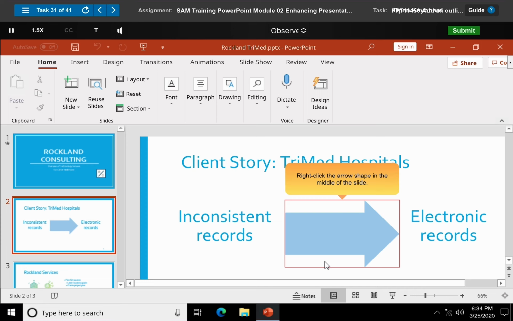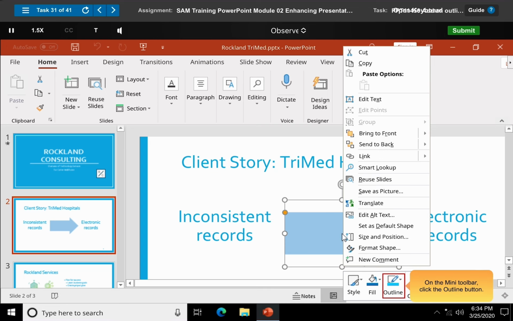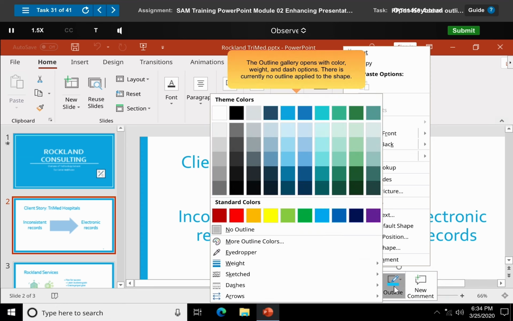Right-click the arrow shape in the middle of the slide. The Shortcut menu and the mini toolbar appear. On the mini toolbar, click the Outline button. The Outline gallery opens with color, weight, and dash options. There is currently no outline applied to the shape.